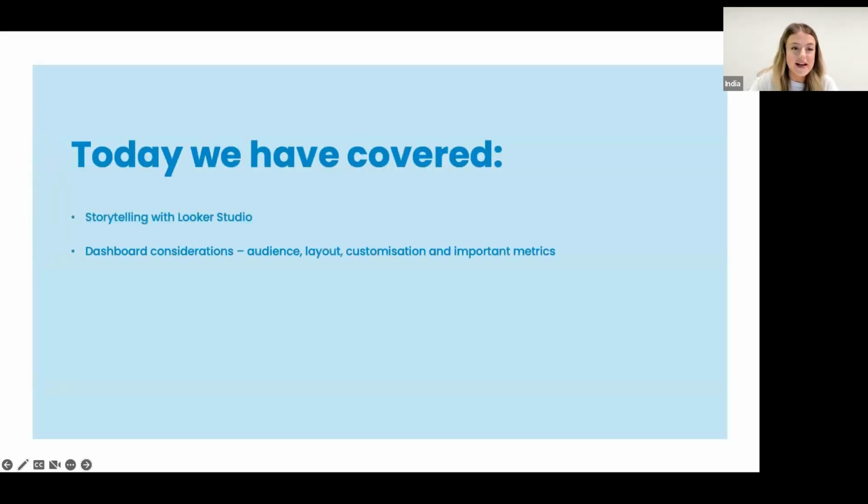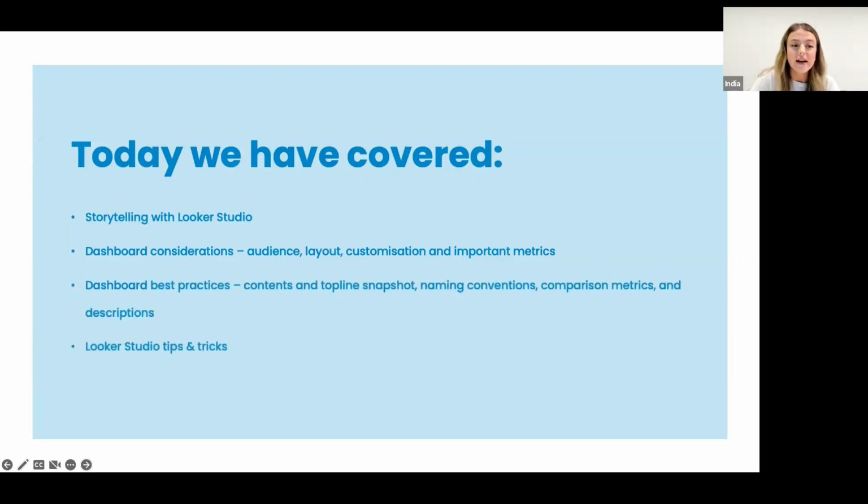So what we've covered today: storytelling with Looker Studio, some dashboard considerations, so thinking about who your audience are, the layout of your dashboard and your visualizations, any customizations, and which metrics are important. The dashboard best practices, so always having that contents page and that top line snapshot. Your naming conventions, so making sure everything's named in the same way. Using comparison metrics to help tell your story, and giving users the metric or dimension descriptions where needed.